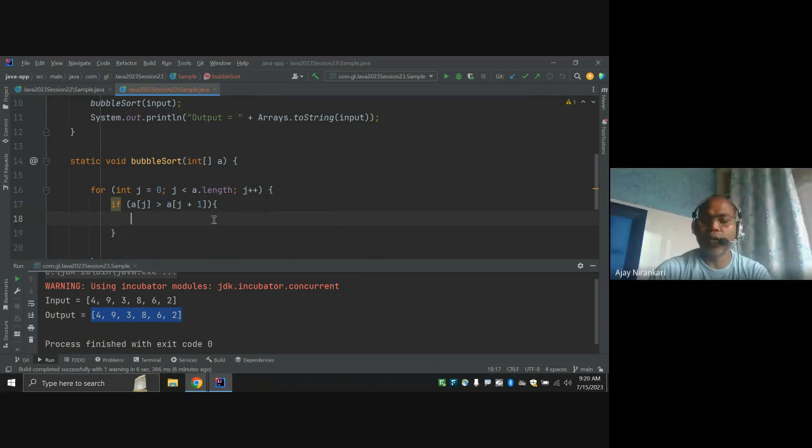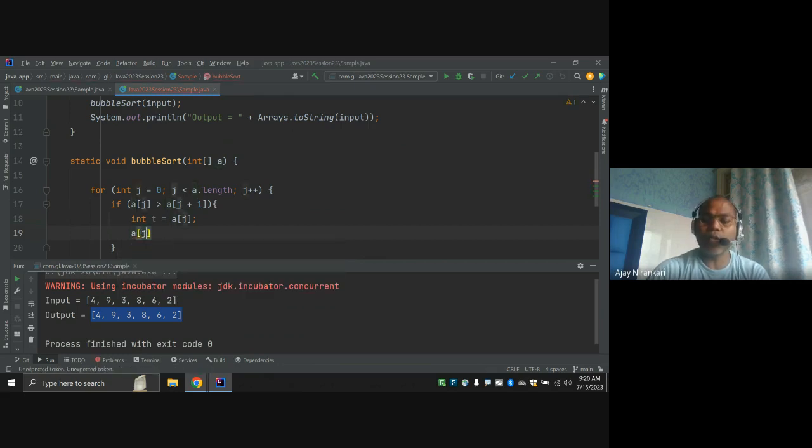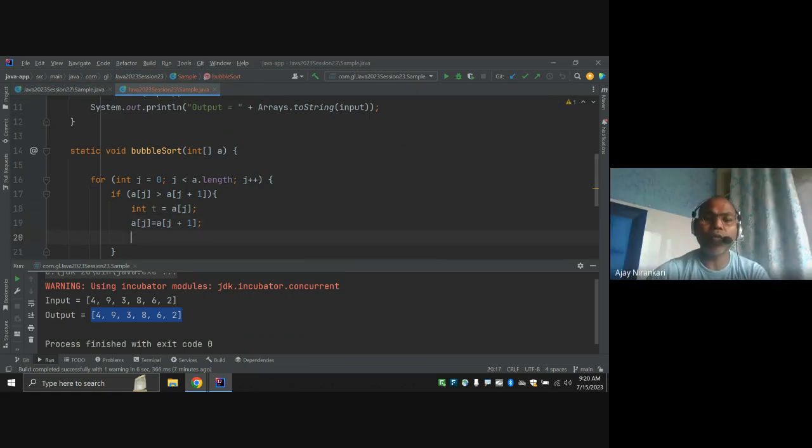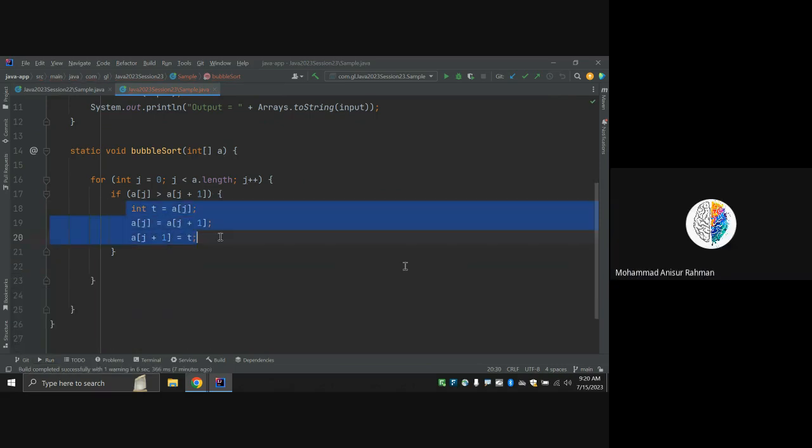Let's take a temporary space, and whatever this greatest value is, we just hold it. At the greatest position, put the small value. Once this is done, put the held value in this position. Is this logic clear, what we are doing? No, it is not clear to me.